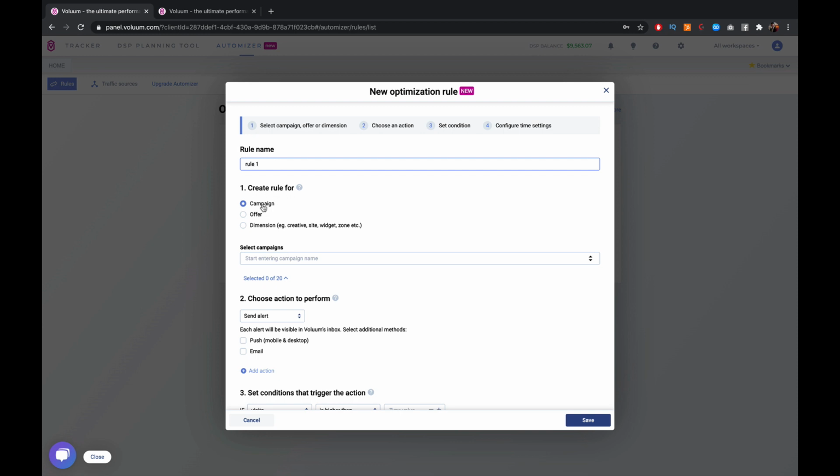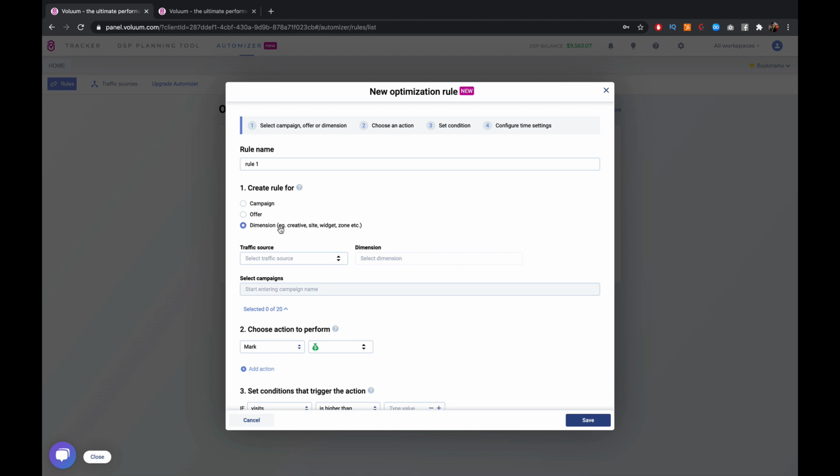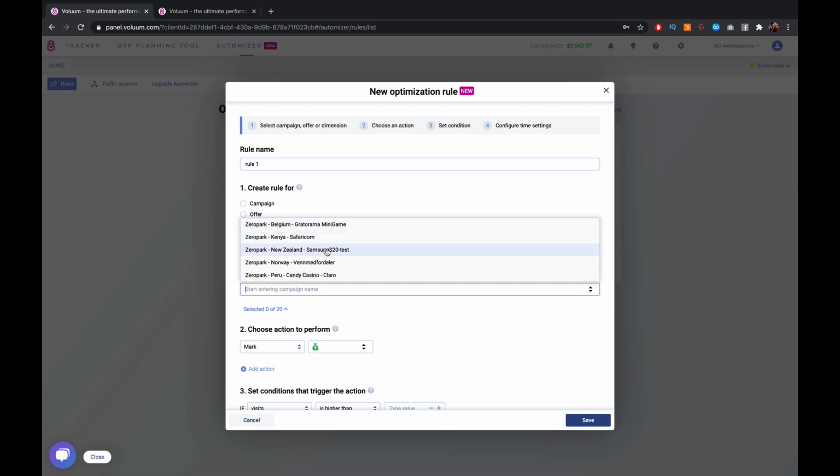The entire campaign, I don't use this at all. For the offer, not really. I always use dimension because I want to optimize based on the variables. Select a traffic source and then the dimension you want to optimize on. Let's do ZeroPark for the example. I want to optimize based on the target, which is basically the zone, the placement, the widget for native. Select the campaign you want to use. Let's just select a random one.